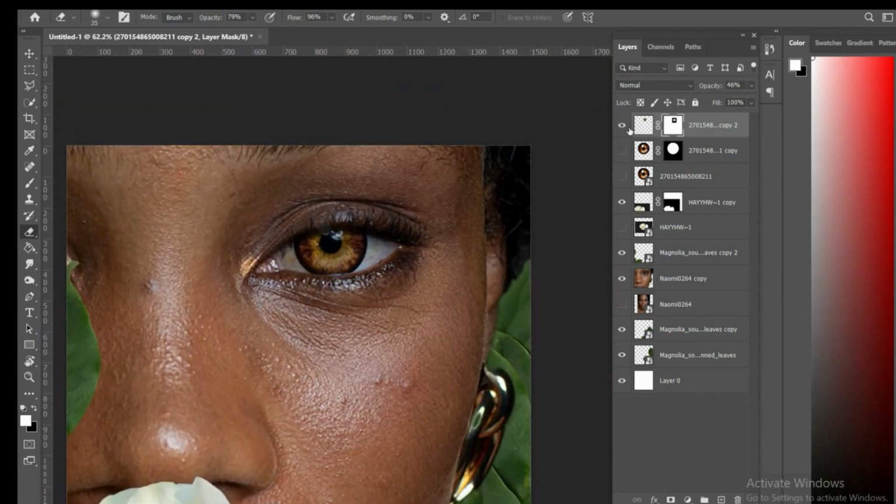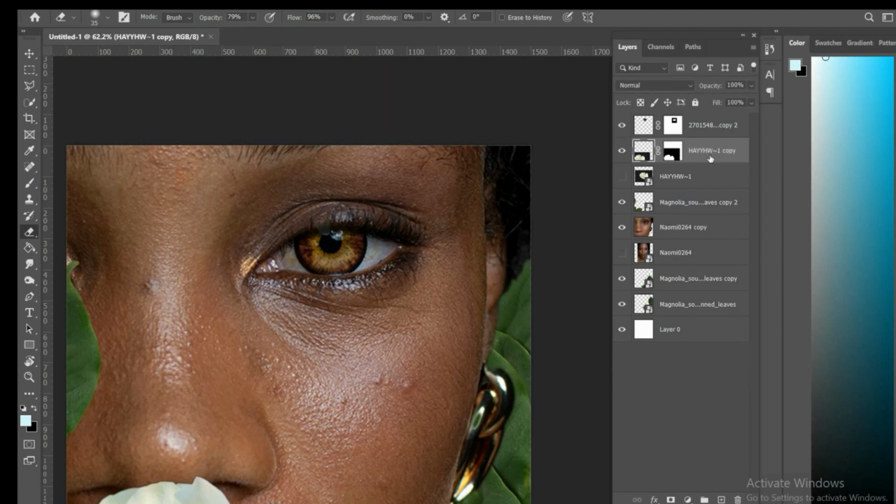Okay. So let's see before and after. Let's just arrange our stuff and delete the stuff we're not using again. Anything we're not using, we delete it. So group this background.